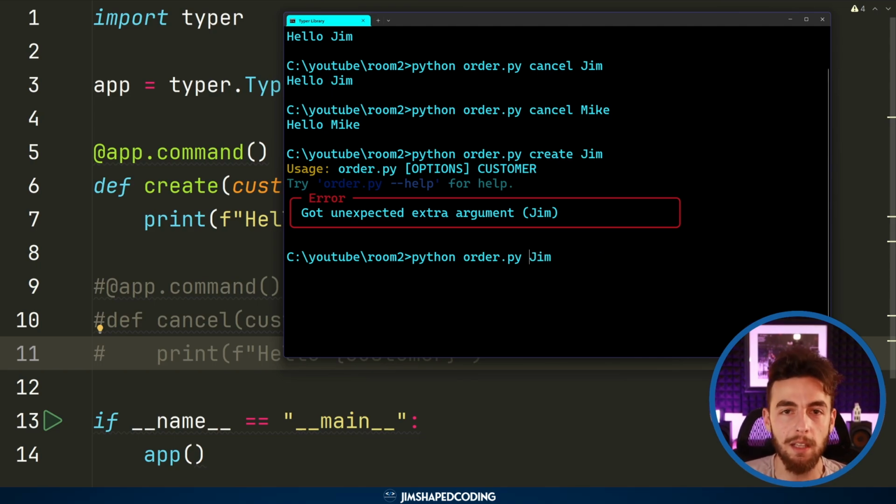So that might be a little bit confusing part to understand about the typer library, but when you really absorb it, it totally makes sense, right? Because you have only one command, why do we have to mention the subcommand of create here? So you can just run this program right now in that way, only mentioning the customer argument, which is Jim or any other name, and you are good to go.